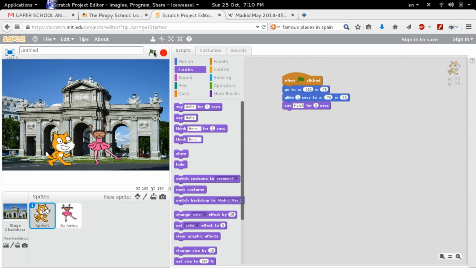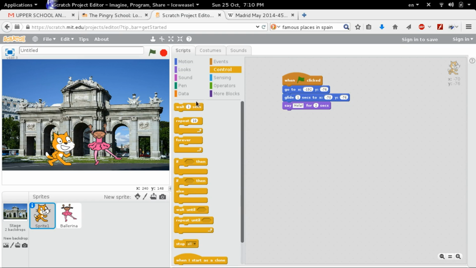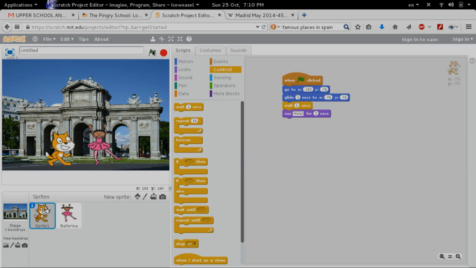Alright, looks pretty good. The only problem is they both speak at the same time, and it'll be better if she speaks first and then Scratch Cat answers. So the last block we're going to learn today is a wait block, and it's right here under the Control tab, and it's the very first one, and I'm going to put it right in here. So Scratch Cat's going to reset to the left, glide to the middle. He's going to wait 1 second, or I think maybe I'll make it 2 seconds while the ballerina talks, and then he's going to answer. Okay, let's see what happens. I think that looks pretty good.